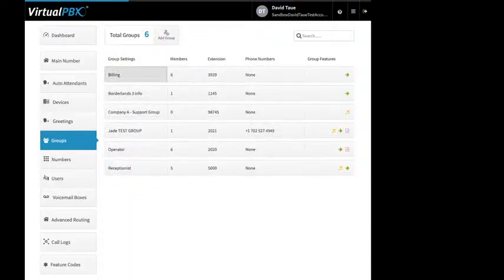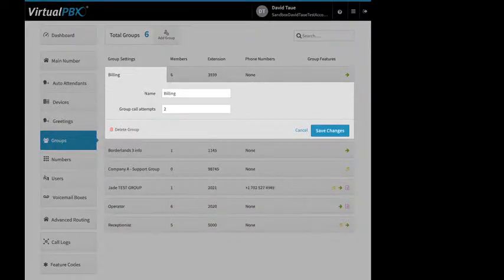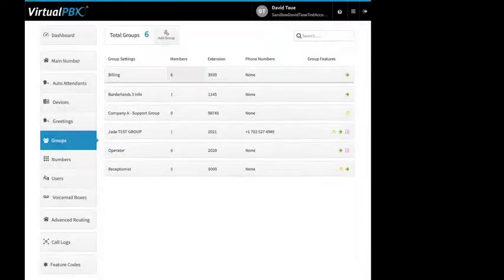Once a group is created, you can click on its name. Right, you can always change the name, and then you have this group dialing attempts. This is how many times the inbound caller will be offered to your staff members in the group. In this little box here, got little arrows on the far right, you can increase or decrease the number of attempts. And then you would click on Save Changes.